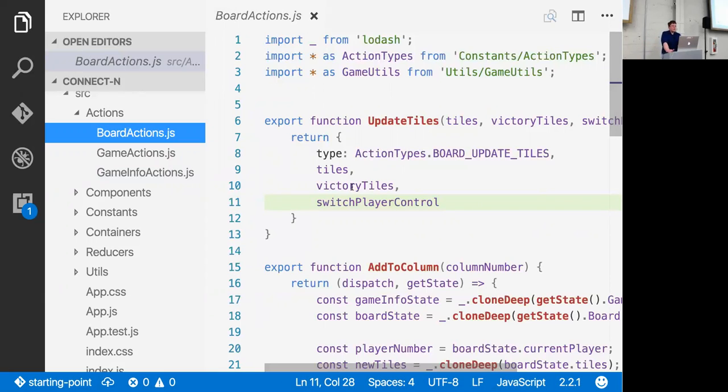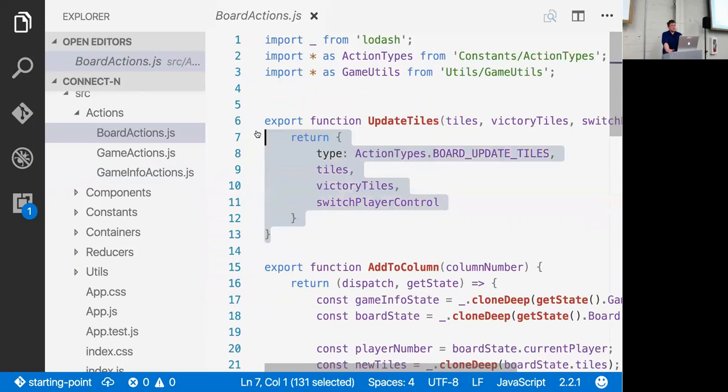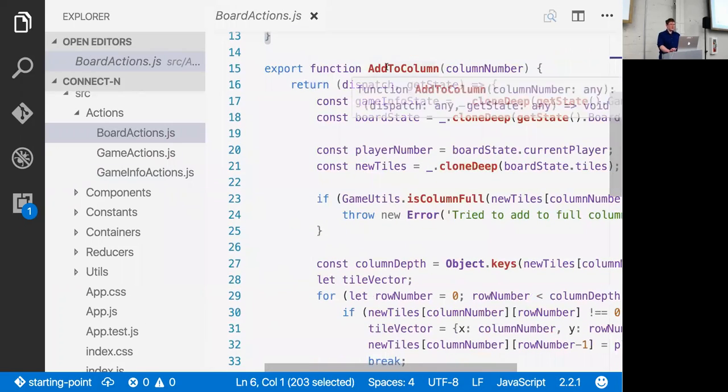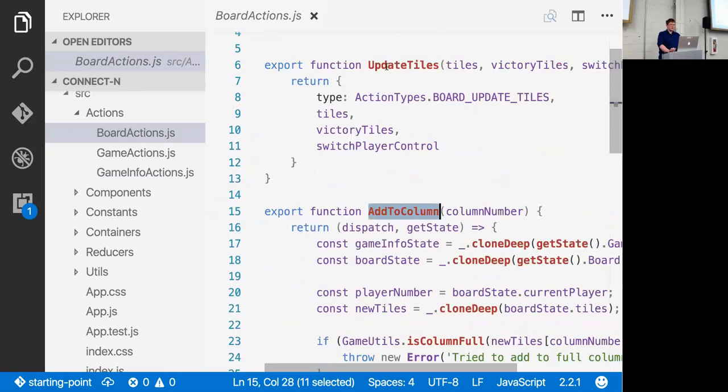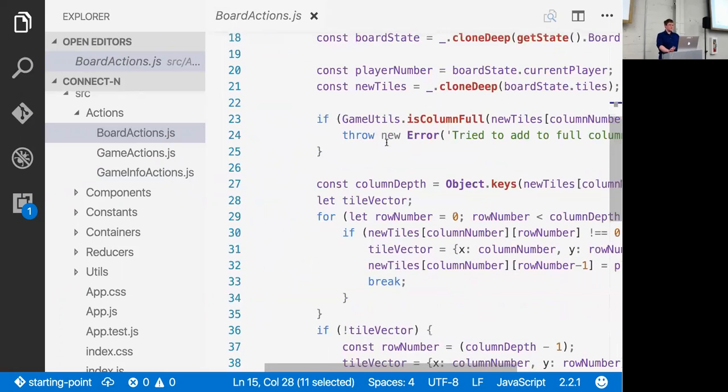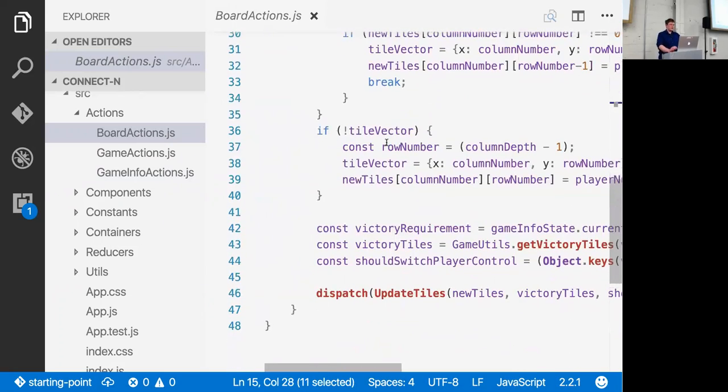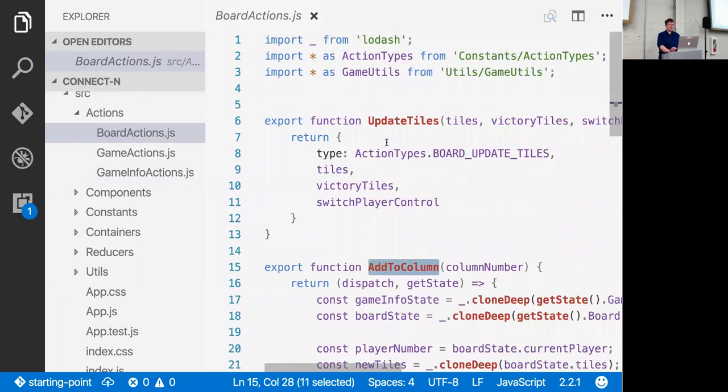But all we're doing here is exposing one action for actually updating the global state, and then another action that can get called in response to UI events when you click on a given column and you want to drop a tile into that column. And what that'll do is calculate the new state of the grid, whether anybody's won, etc., and pass that delegate to this update tiles action.